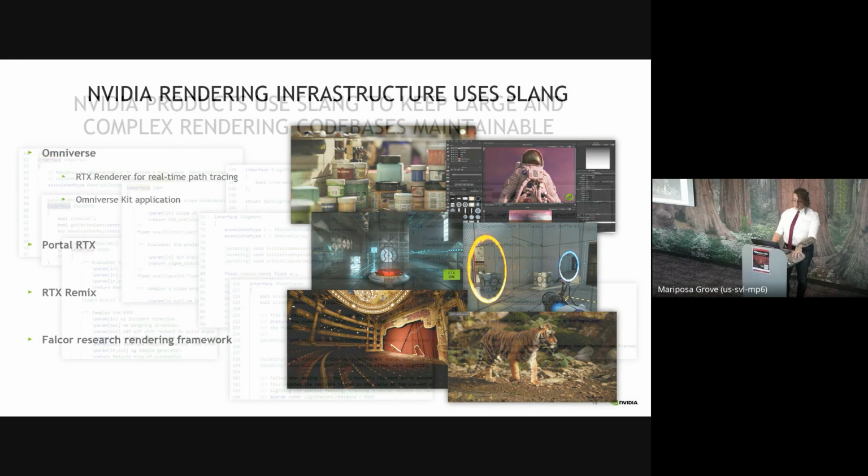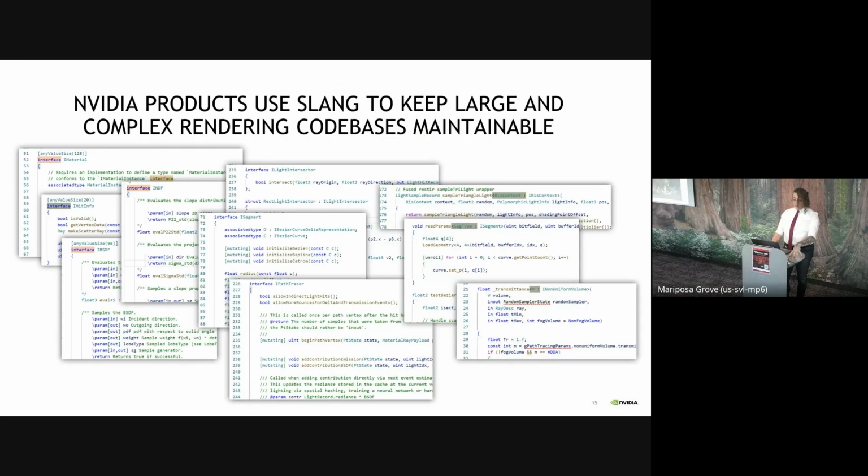And so these developers in-house are making heavy use of things like interfaces and generics that have been highlighted on this slide. These are copy-pasted chunks of code outside of our code bases. And they do this to help build larger and more complex rendering code bases while still keeping them maintainable. Because we're doing a lot of things with real-time path tracing at this point, and we're finding that you scale up a lot in complexity with different lighting methods, different sampling strategies, and so forth.